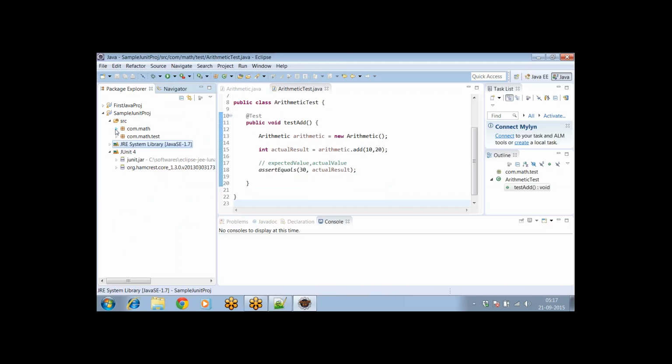So now it will compare these two values, and if it finds that the two values are the same, then it assumes that there is no issue with the method. So the method is behaving as expected. So there is no issue.